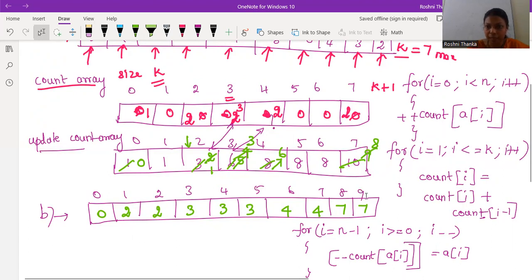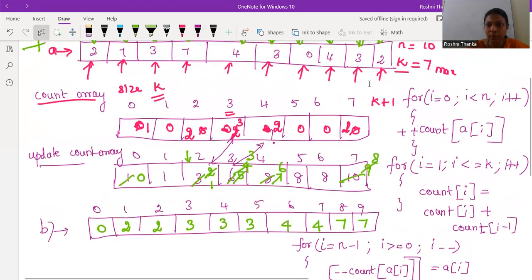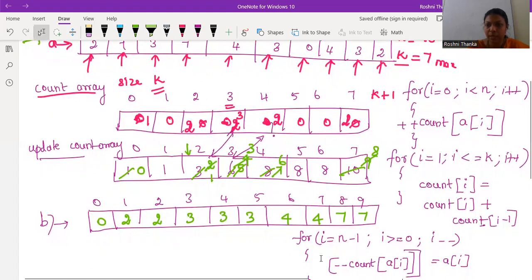Then we came here and we placed the value of this 2, that is A of i. So that becomes the index of B array. Right? So for example, 2 means we came to 2 and we decremented, it became 2. Then we went to the 2nd index here. So that becomes the index of the B array. And in that place, we kept this 2, that is the A of i value.